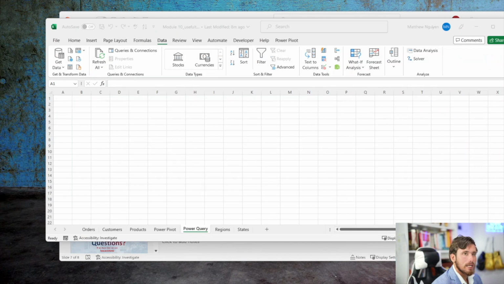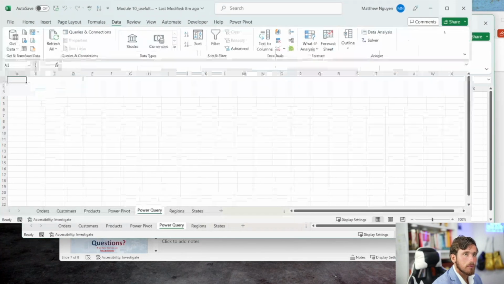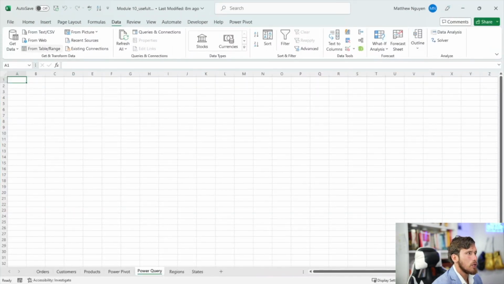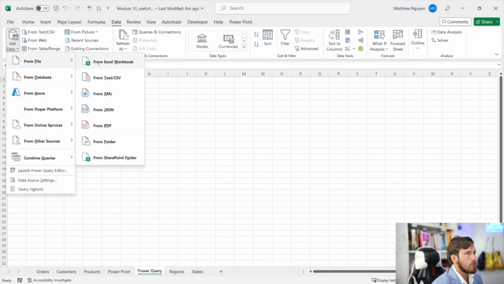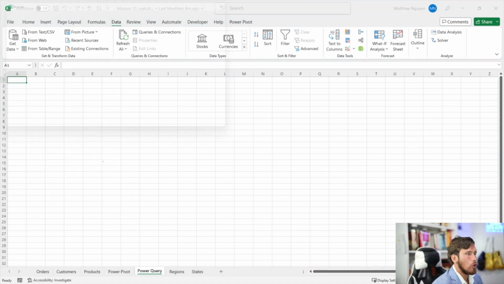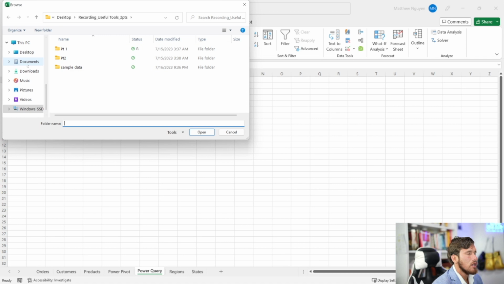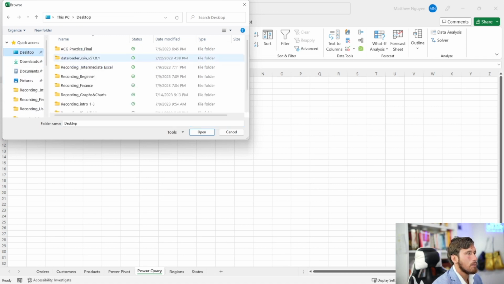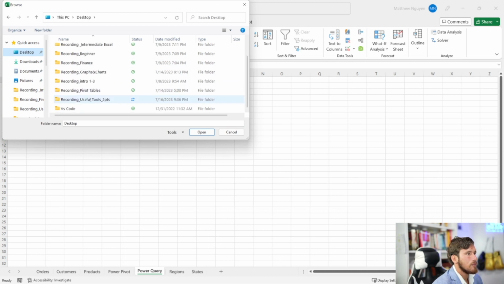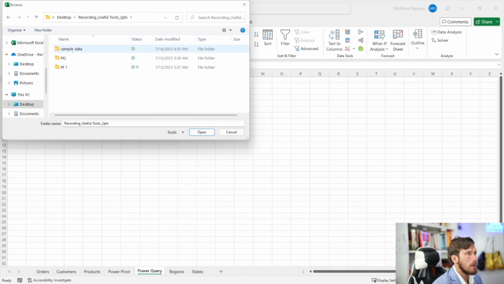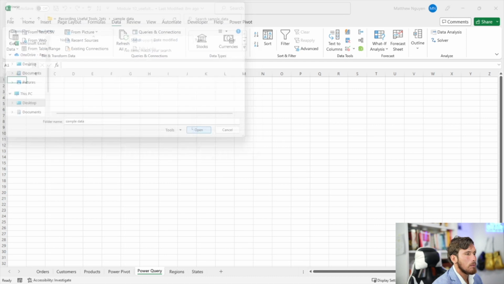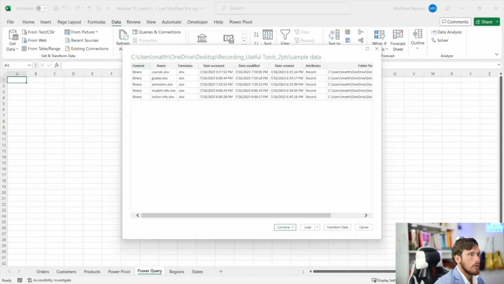All right, so let's get into Power Query. What we can do is go to Get Data. Let's do from a file and from a folder. Now we have this folder on my desktop where I have some information. I'm gonna click in here and I'm gonna click Open. Now I'm gonna get this binary content and all these weird things.